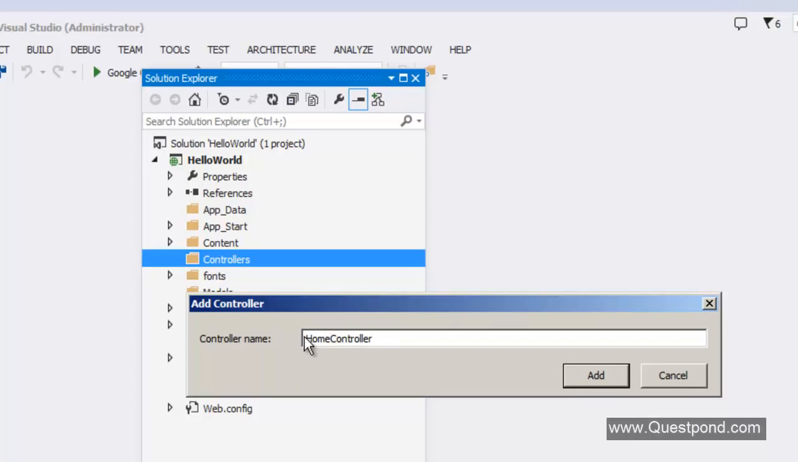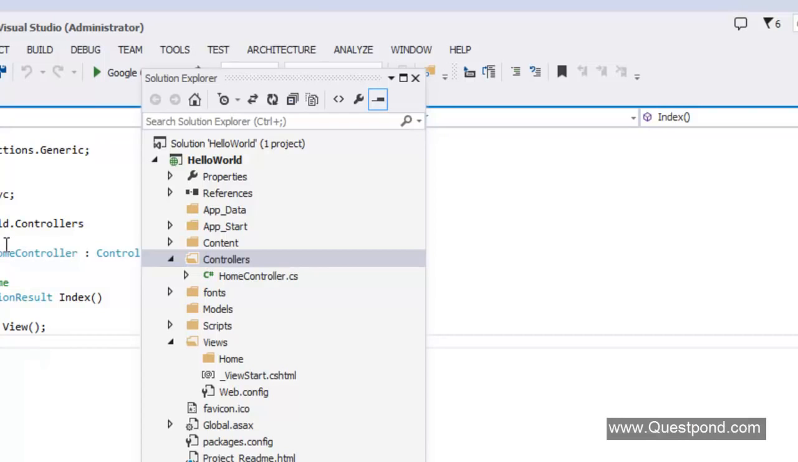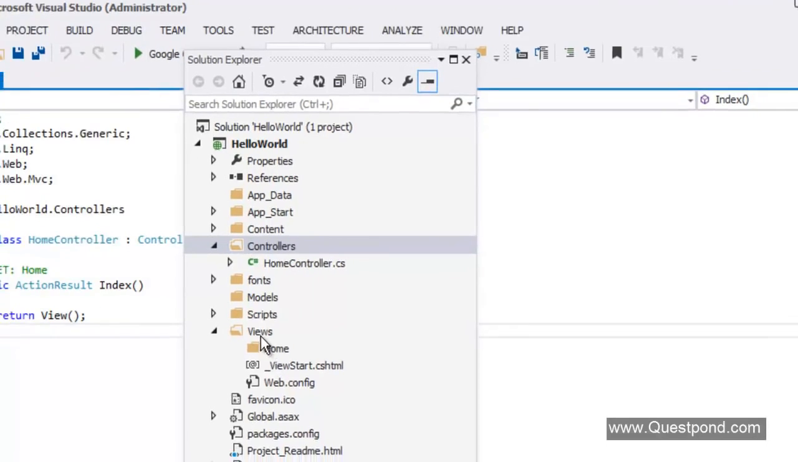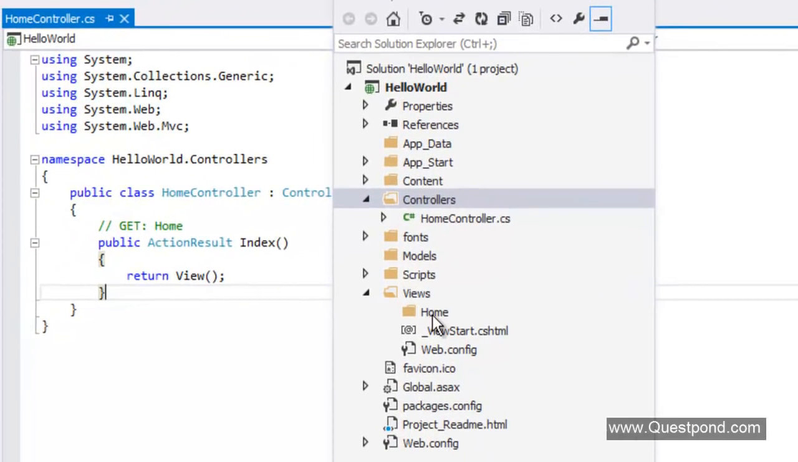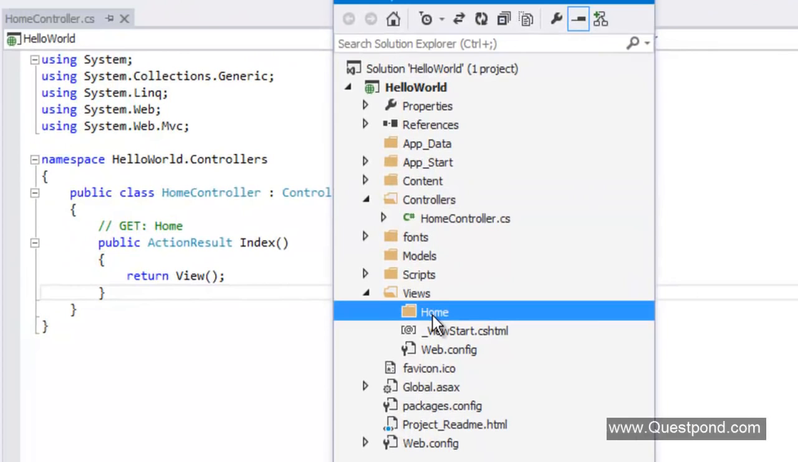So you can see I have written here the controller name, but I have not deleted the controller word. Don't ever try to do this. If you do this, you are ending up in a mess. Okay, so I'll say add. Now the time you have created this home controller, the first thing which is very noticeable here is that inside the views folder, it has created a home folder. That means, for this home controller, this is where the views will lie.